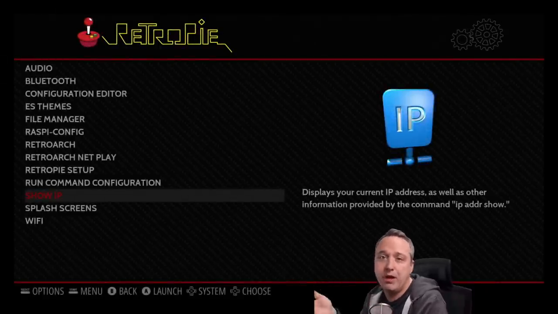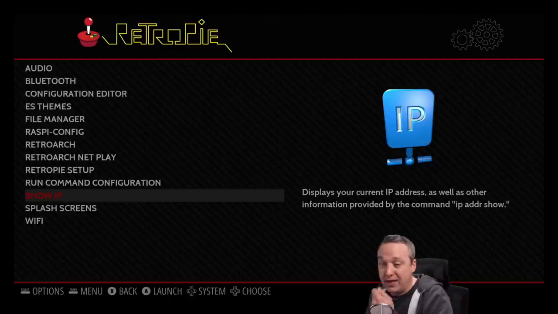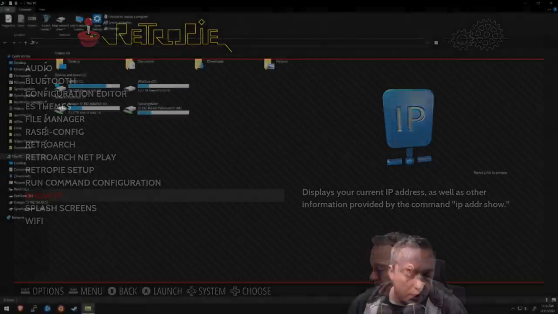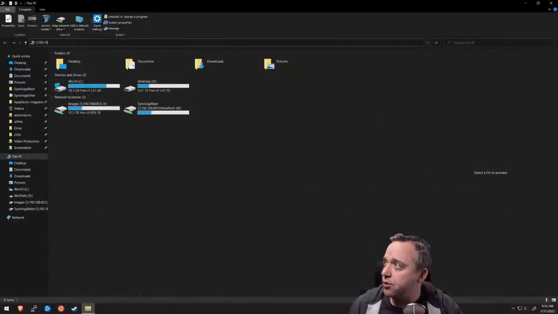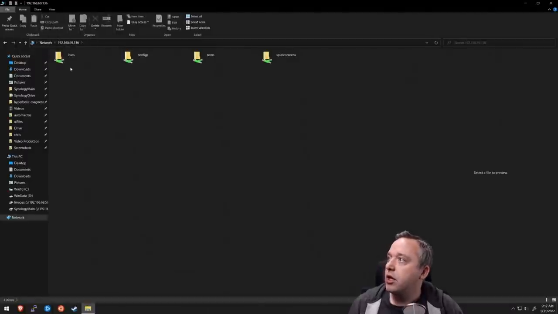Now you can do this on Windows, Mac, or Linux. Again, it doesn't matter what operating system. Let's just come back in to our operating system and do that now. All right, I'm going to show you how to get to this. We're just going to open up our file browser and type in that 136, which is where the RetroPie is. You can see a couple different things here.